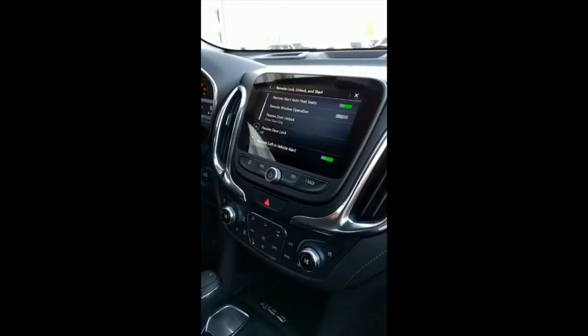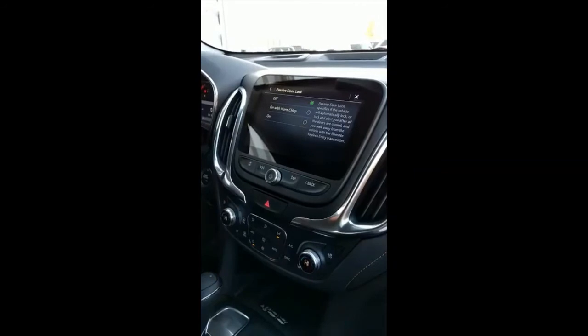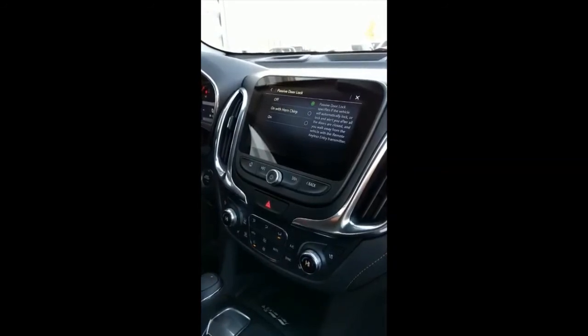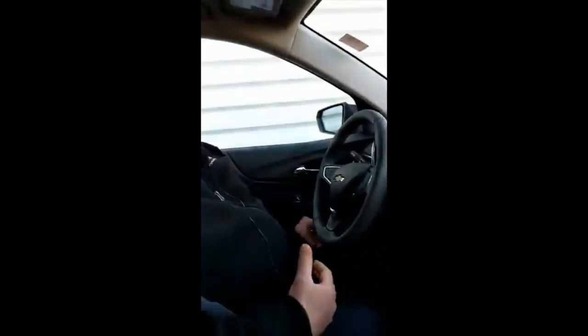So the next thing I want to talk about is your passive door lock. This is kind of a neat feature. Again, I encourage you to practice with this a little bit to make sure it's going to be right for you. But just like with the passive unlock we were talking about with the chrome tab on the door handle, you can also hit that tab and it can lock your doors.